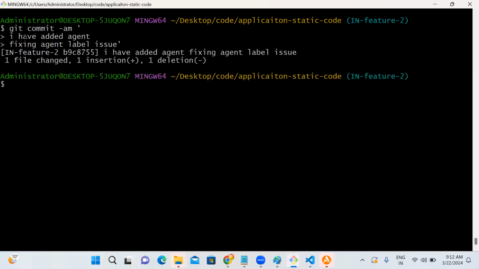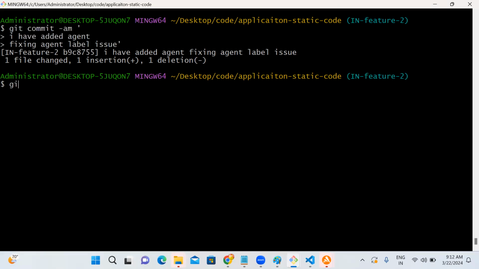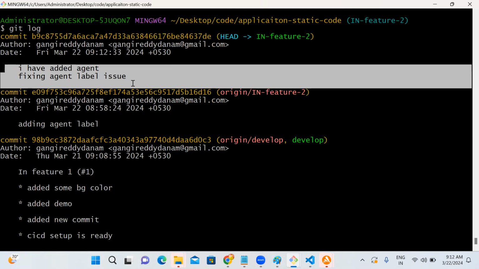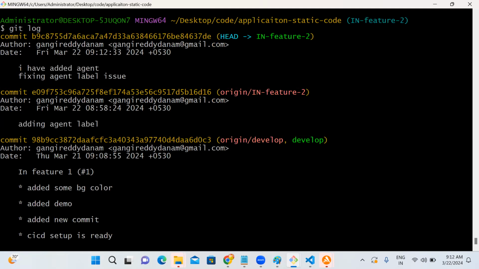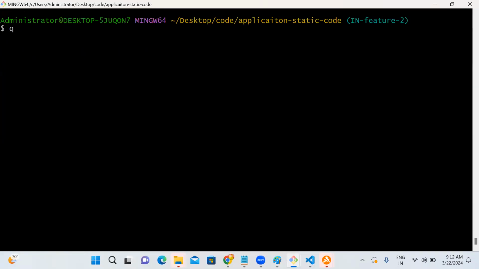They'll be very strict; you need to follow multi-line commits. Start a quote, add all the messages here, so that when you do git log, it will have very good messages like this. Previously it was a single line, but you can go with multi-line commits also. That is what they call it. Clear the screen with Ctrl+L. Push.